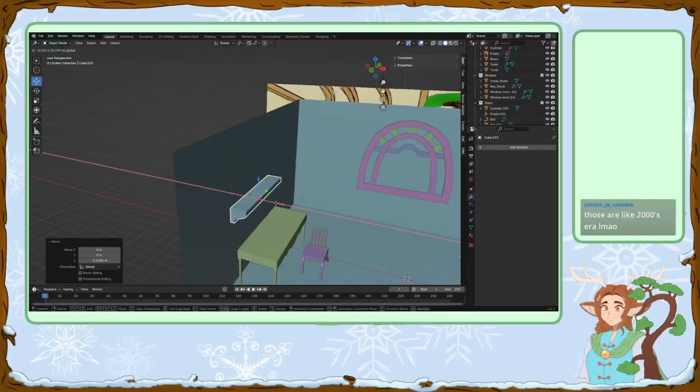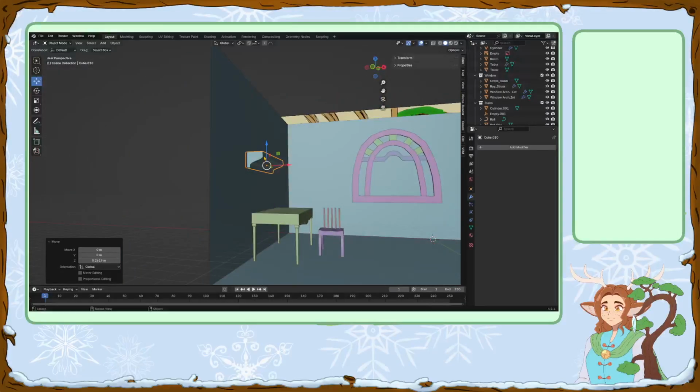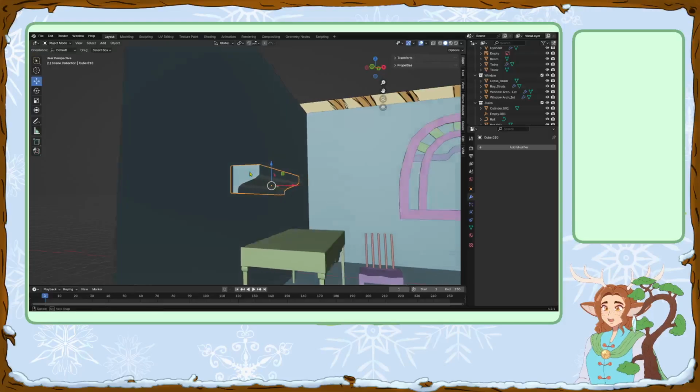So it'll be something like this. Shelf will go up against the wall like that. Nope.